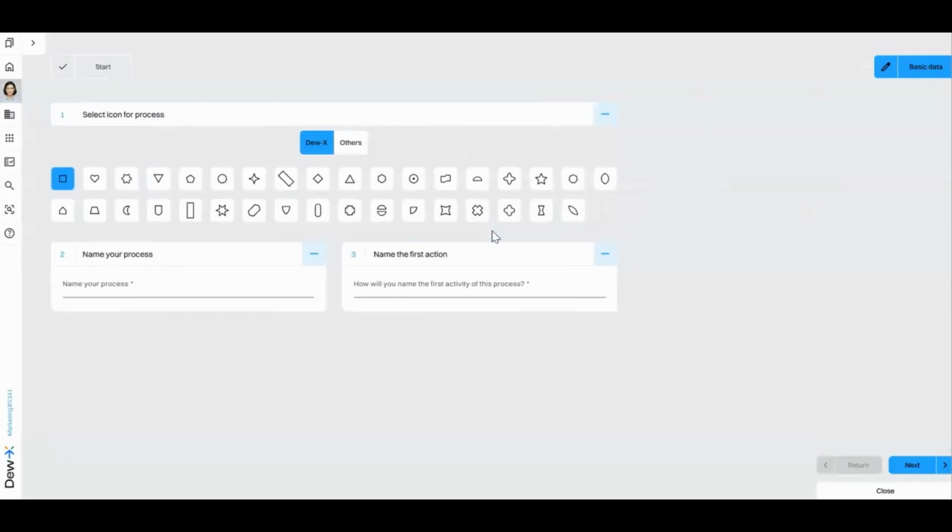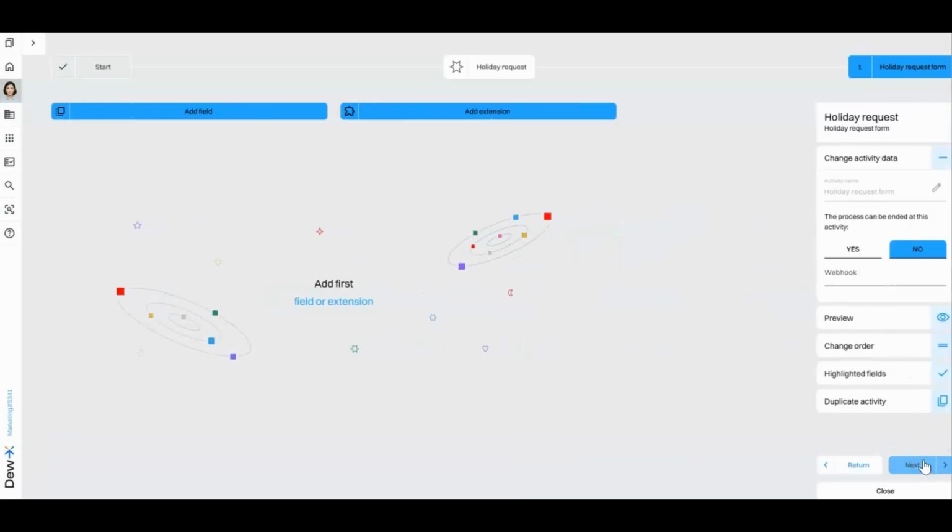In this view, we define the basic parameters of the process and choose an icon that will help identify it more easily. The selected icon doesn't need to be directly related to the process and can be changed later. Next, we enter a name for the holiday request process. This name must be unique within the organization. Process names cannot be duplicated. Let's name the first activity. And click Next.